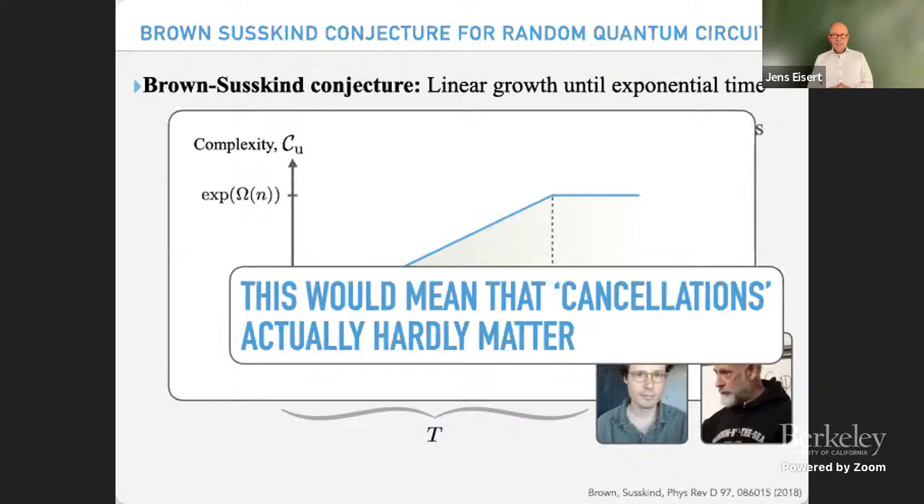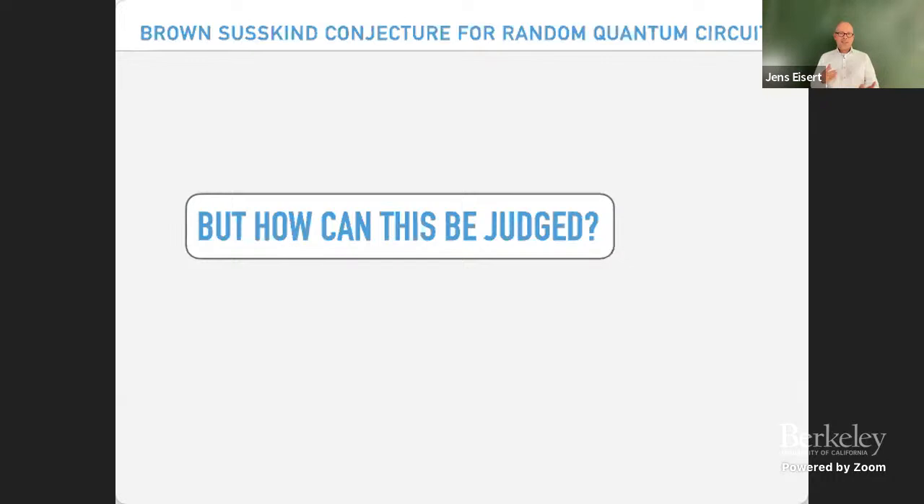But how would one judge? I mean, there will be cancellations. So it's not that there are not shorter descriptions possibly. So there will be cancellations, there will be shorter quantum circuits, but we just expect this to be not dominant for most circuits and so on.